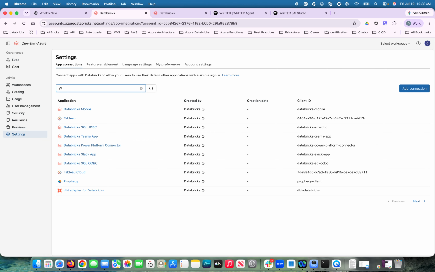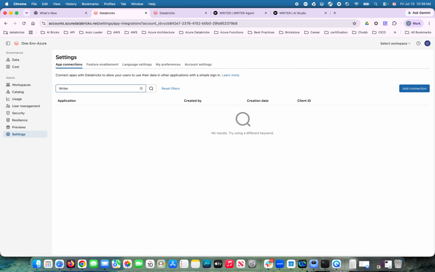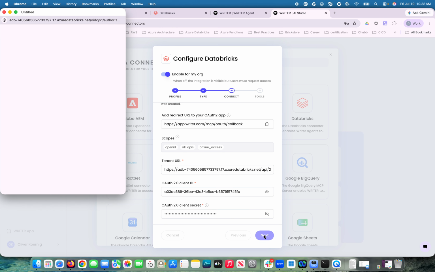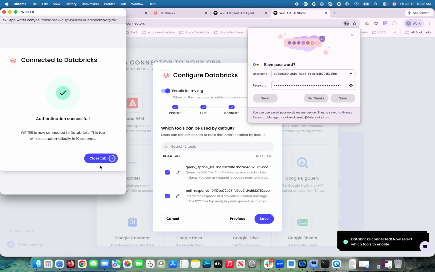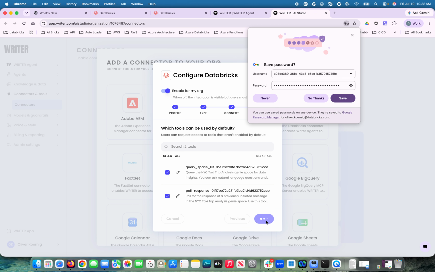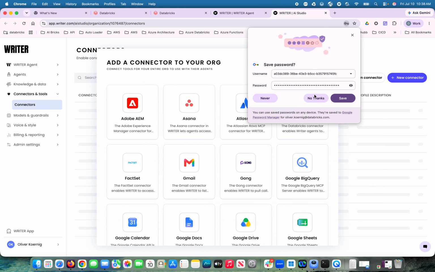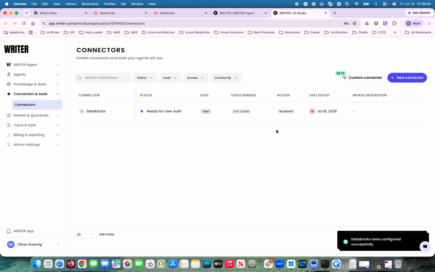Just checking that we have an existing connector here. Sometimes it doesn't show up right away, but eventually, so we can see if I click next here, it will connect me to Databricks, and as you can see here, I'm connected now, so this works, so I can save the connection here. Okay, so now I have an existing connector in my Writer AI environment.